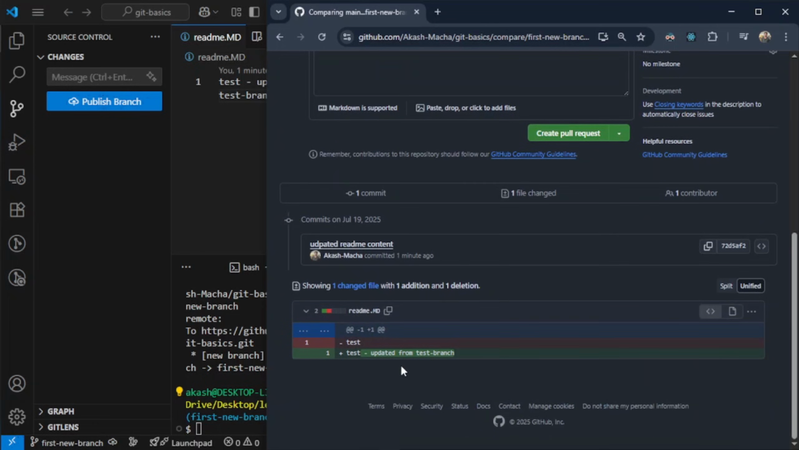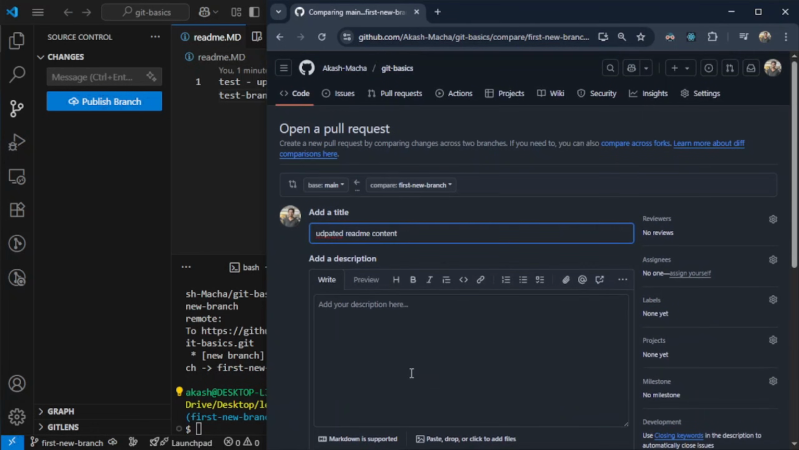So yeah, this is how we can create a new branch, add changes to the stage, commit, and push. So these are a couple of commonly used git commands on a daily basis.